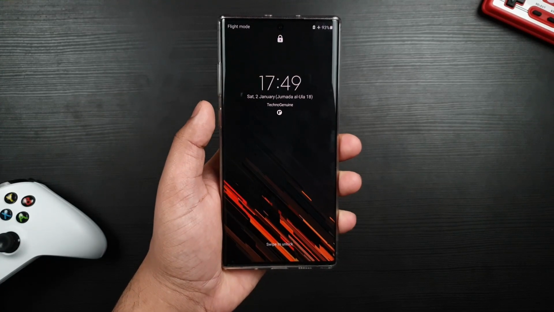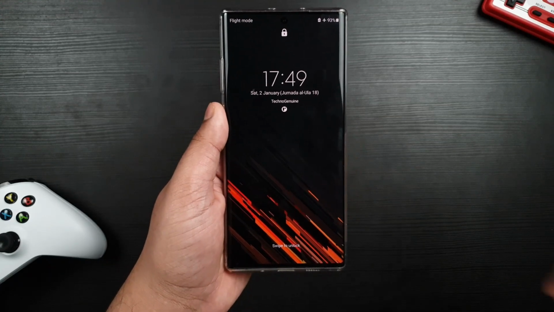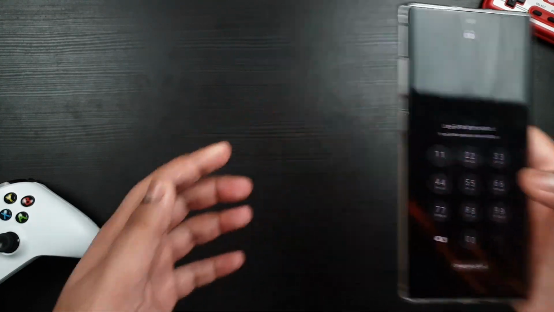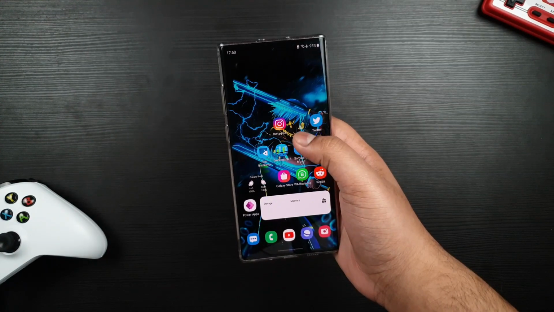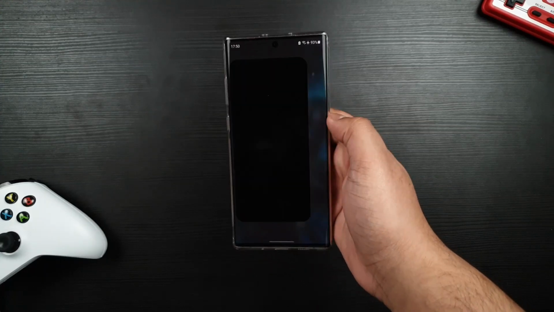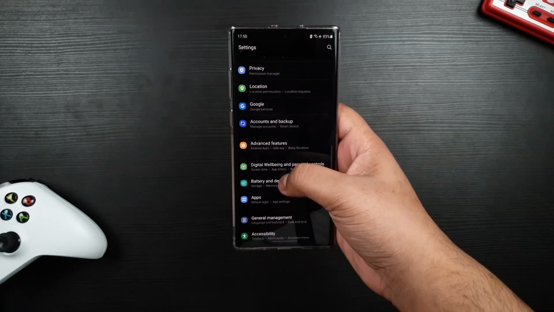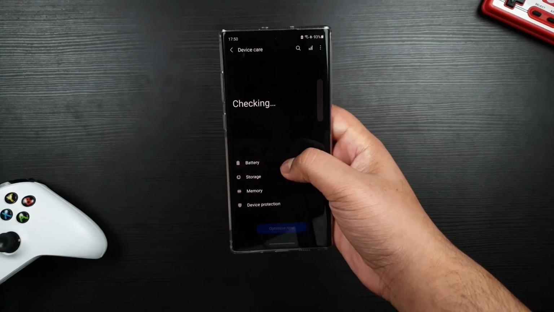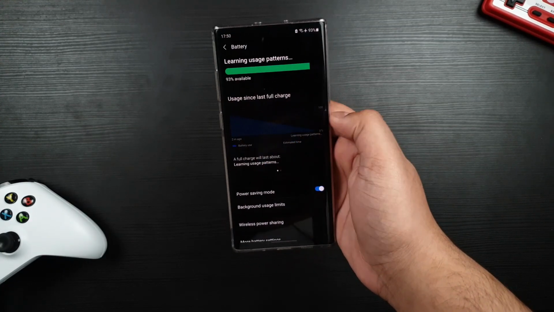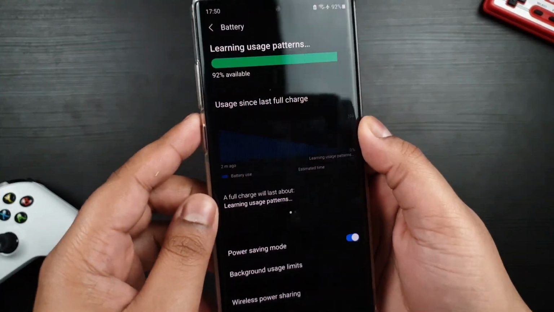A few moments later. Now, let me just open up the phone very quick. So, go to the settings. From here, go to device care. And now you can see the graphic prediction is showing.